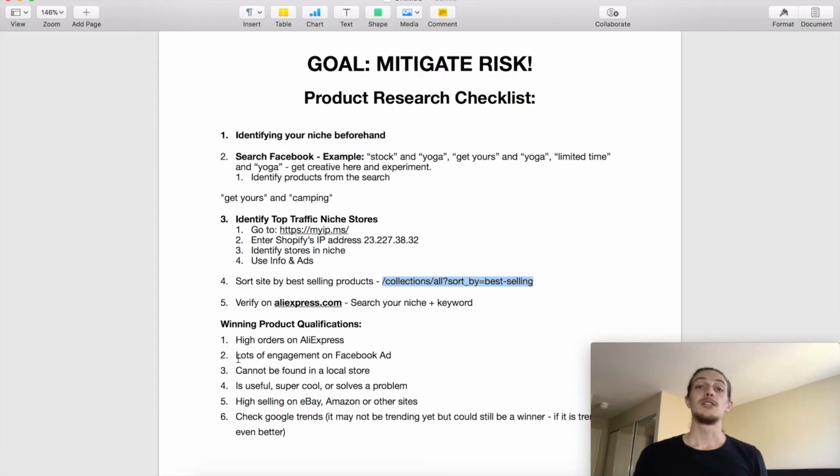And so that leads me to the next part, which is verifying on AliExpress that it has a lot of orders, right? Because it being the best seller on the website doesn't necessarily mean anything, right? It could be the best seller, but they could only have 5 sales. And so that would be meaningless if it's a best seller out of that.